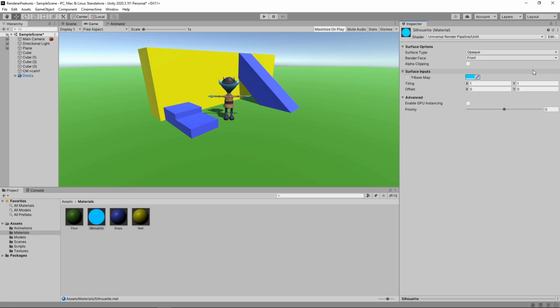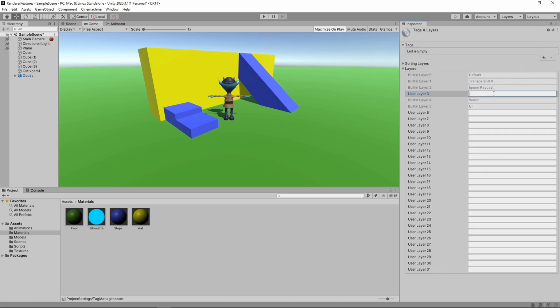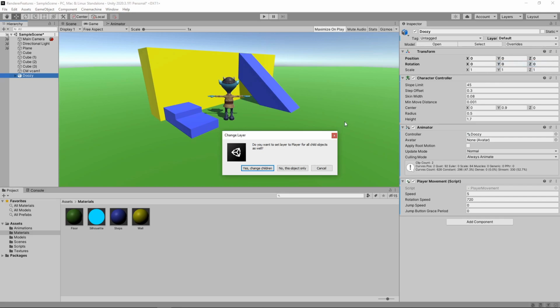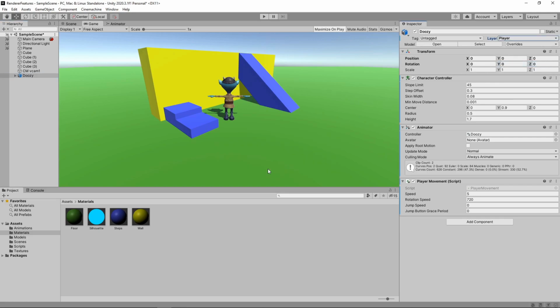Okay, the first thing we're going to do is remove the rendering of the character completely. To do this, we need to assign the character to a layer. We'll click on the Layers drop-down and then on Edit Layers. We'll then add a new layer called Player. Then we'll click on the character in the hierarchy and assign it to this layer. We'll click Yes to assign all children to this layer.